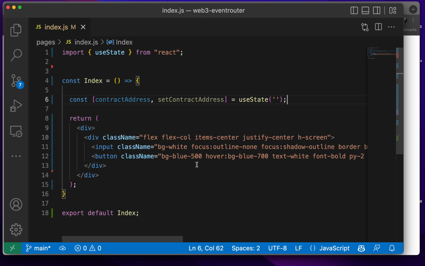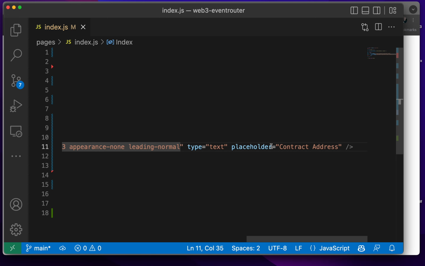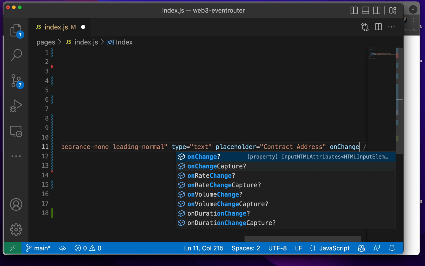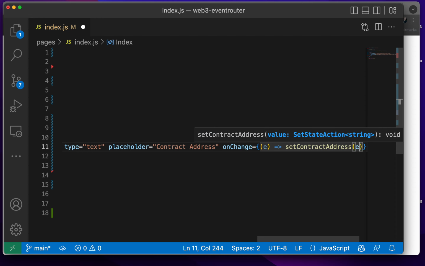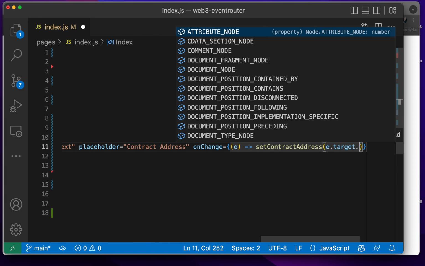Now what we can do is on the input itself, we can put an onChange. So we can basically have the state change automatically when we change the input. So onChange, and this is going to be a function, right? And then the function is going to pass in the event. And then we can just call setContractAddress with the target value of the event, e.target.value.